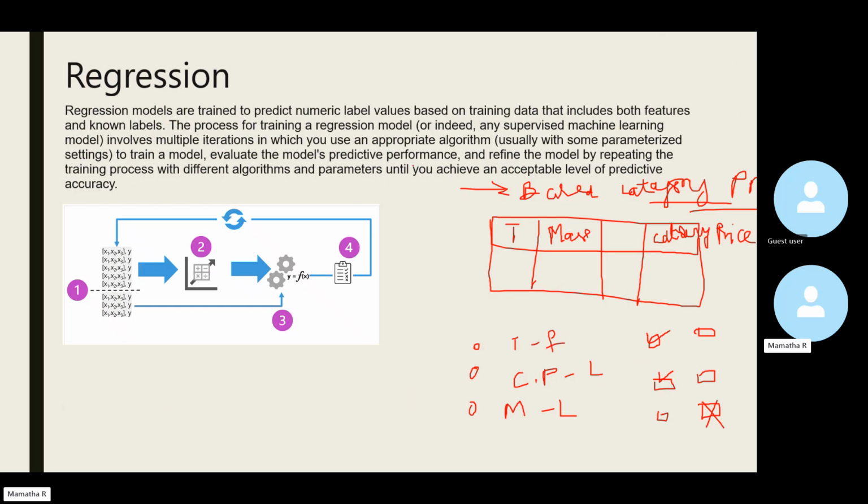Till now, whatever we discussed is the same. When we use regression models, they try to predict numeric label values. Based on the data set that we prepare to train a model, the first thing always is that we have to prepare the data set.